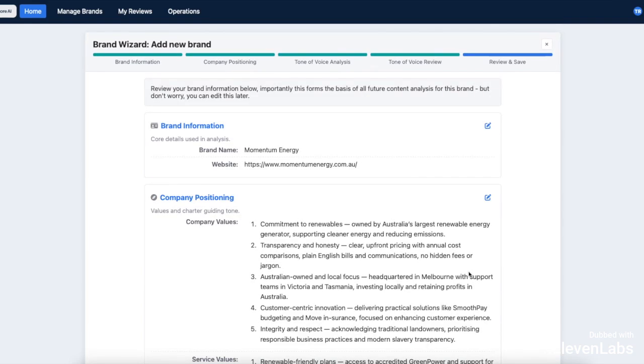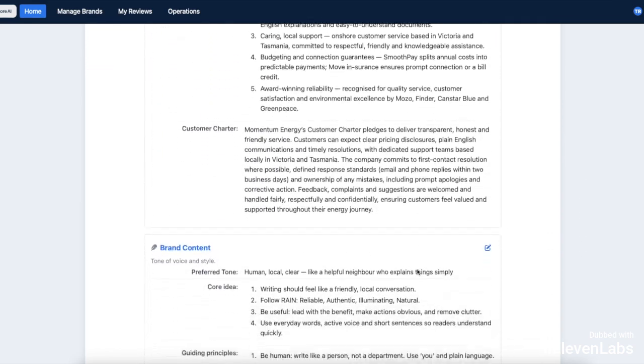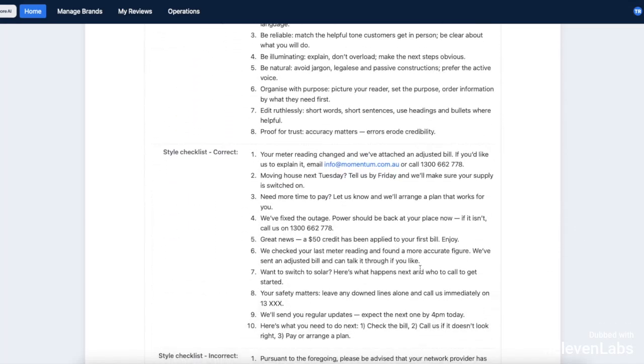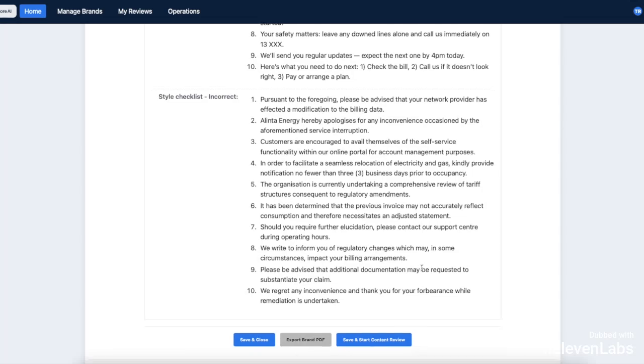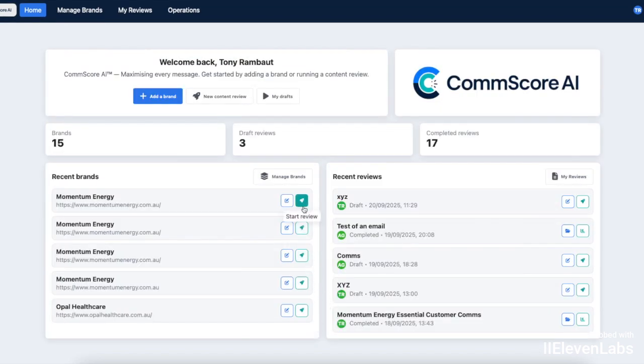At this stage, you get an easy-to-use summary of all the brand information, including the company positioning and brand content. Edits can be made and it can be shared with stakeholders for approval. The setup is complete and it is saved, so now we can start a content review.